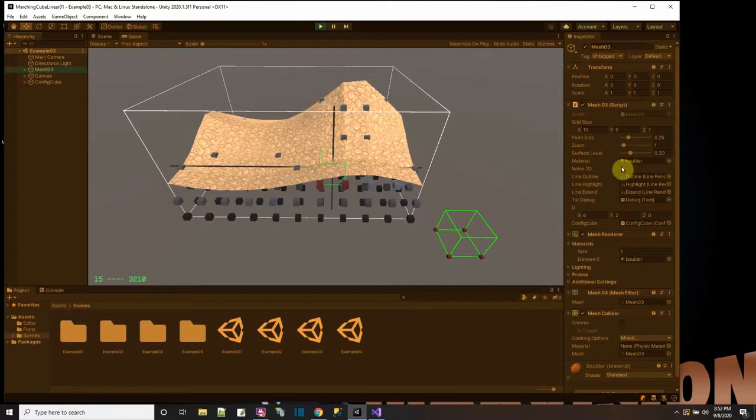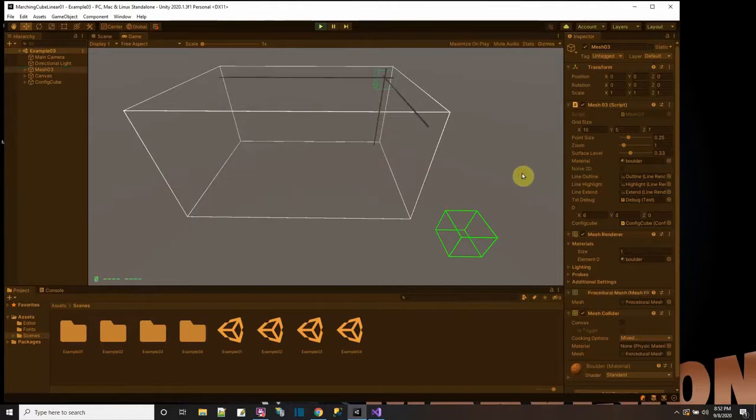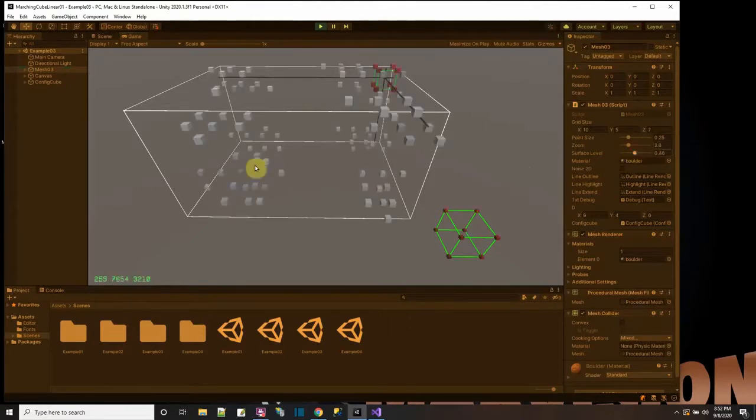Let me do it with noise 3D. So I'm going to click this here and press the space bar. Okay, click space bar, and this should be 3D noise. Let me get some more in here, and let me change the surface level so I could have some more points in here in 3D noise.